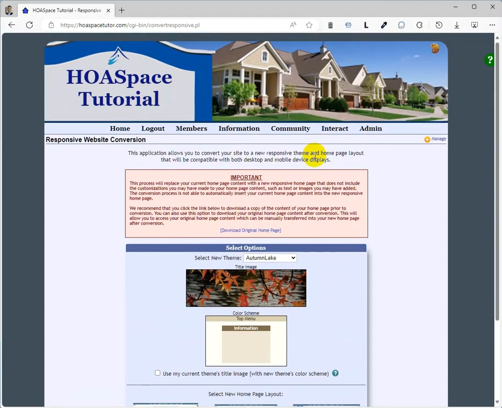So let's take a look at how this works. This warning up here in red is basically what I just said, that your homepage is going to be replaced by one of our default templates that has been built responsively. And it allows you to download the content of your original homepage so that you can have it available and use it to copy and paste from or to look at if you need it later.